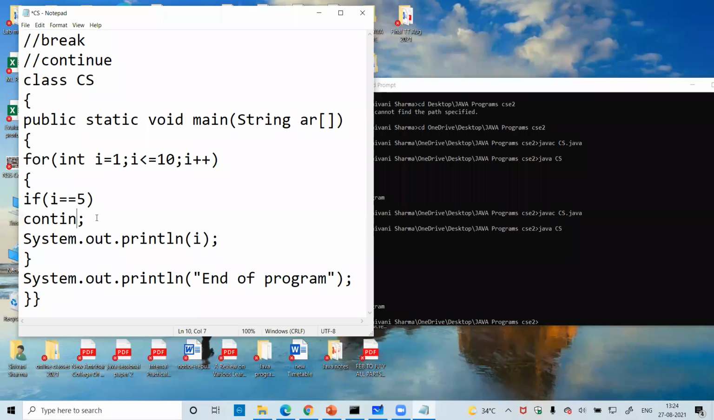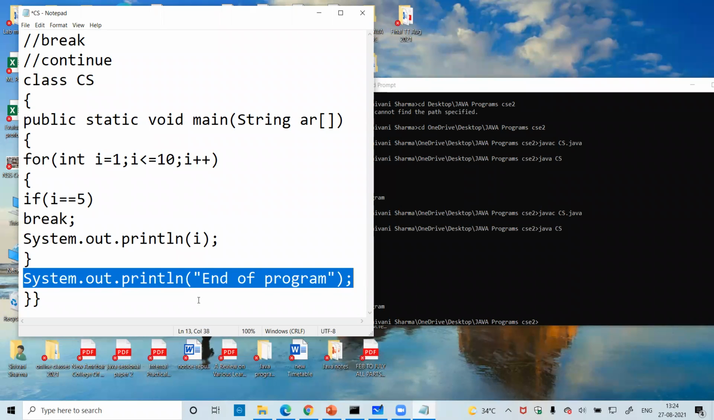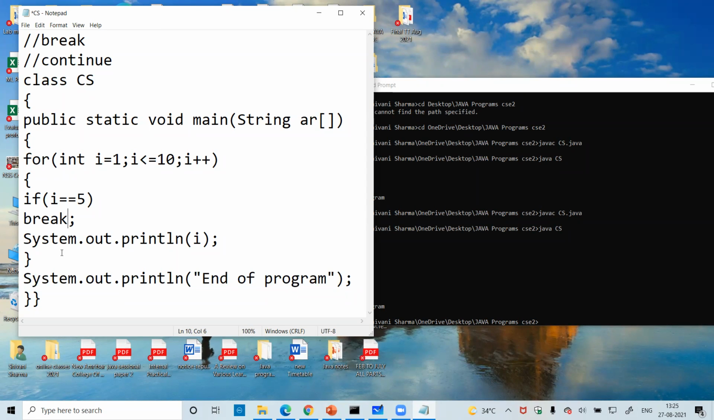But if I write the break word here, then whenever break comes, it will exit the for loop and come to the next set of statements. It will not move backward. In the case of continue, it will skip the set of statements for that particular block and again move to the loop. But in the case of break, it will not execute the rest of the statements and directly moves to this part.